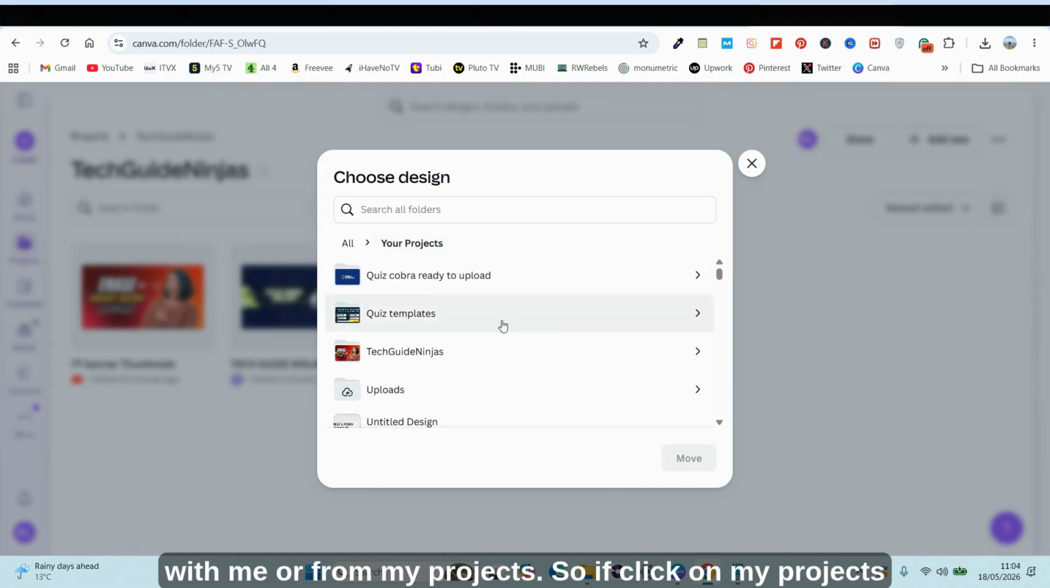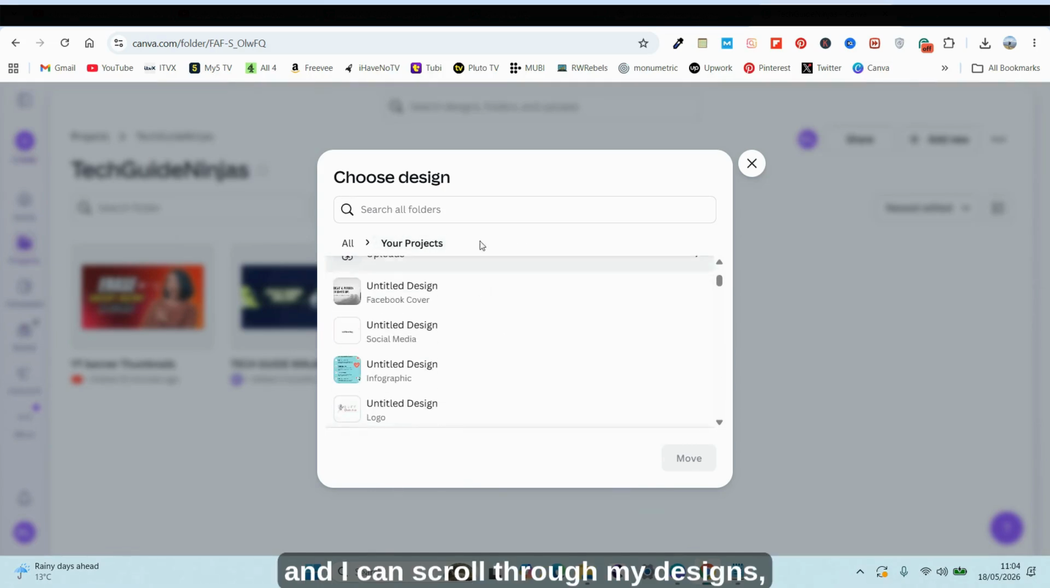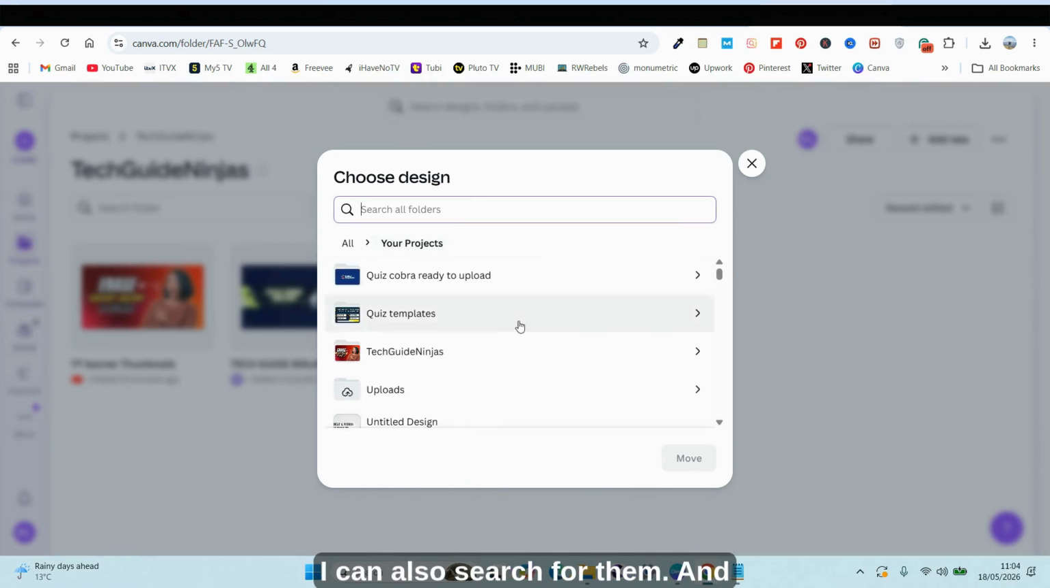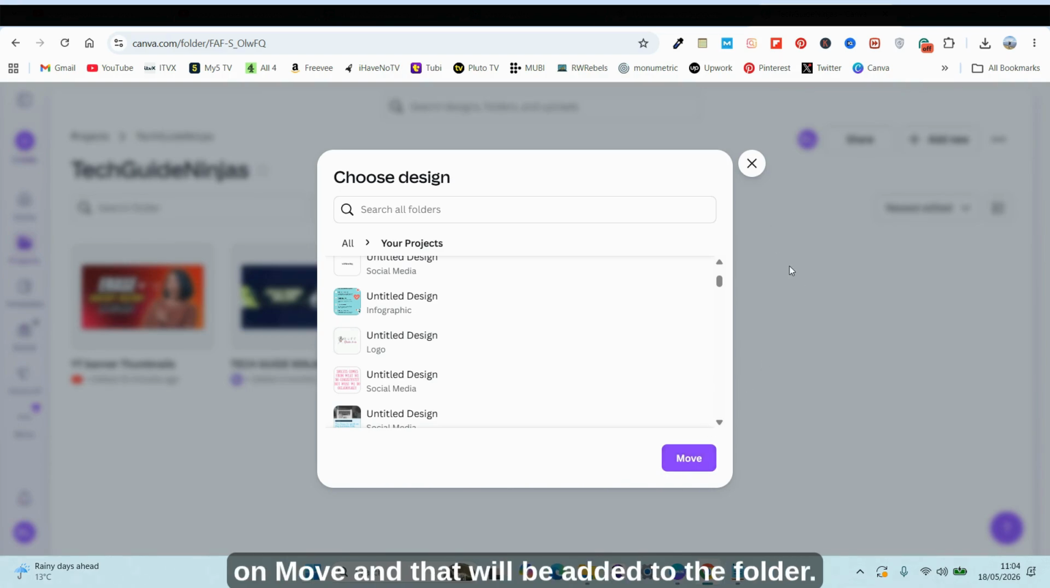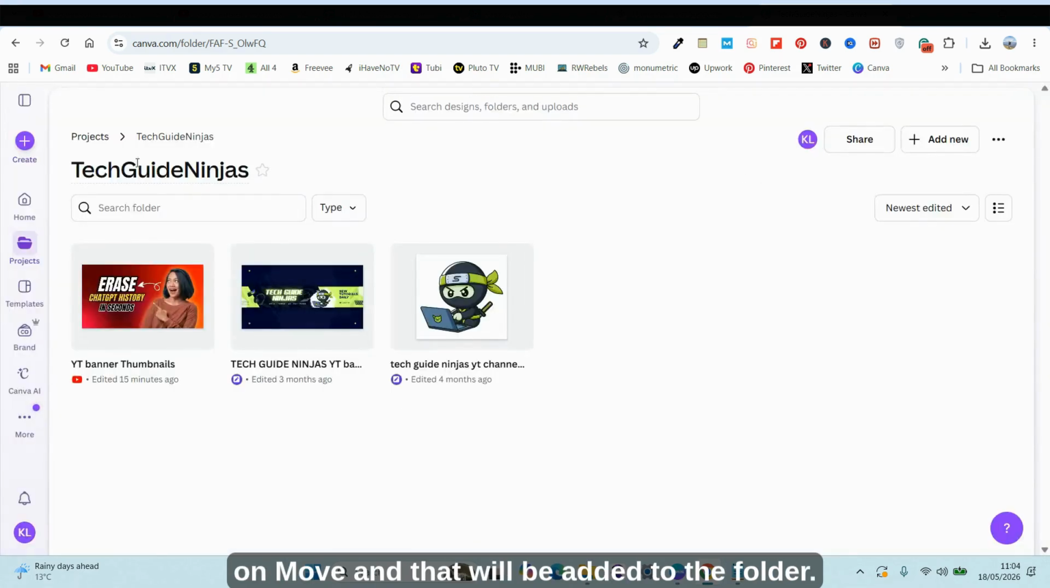If I click on my projects, then I can scroll through my designs. I can also search for them. And when I see a design I want to add to that folder, all I need to do is click on it and click on Move, and that'll be added to the folder.